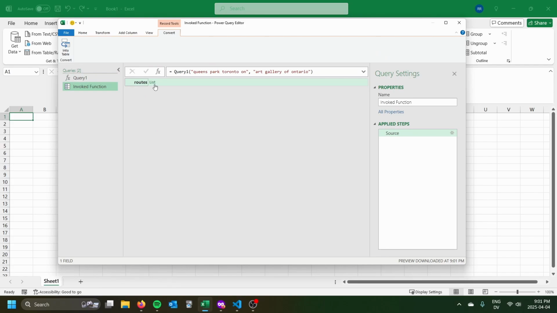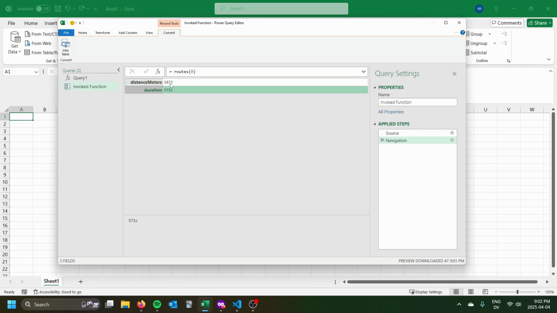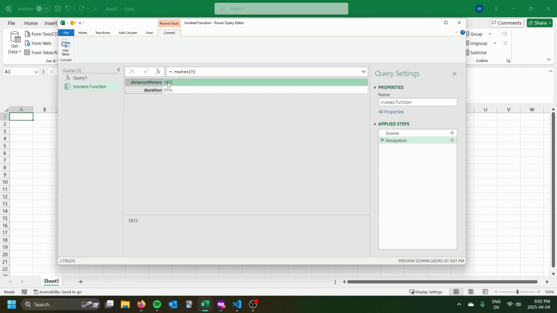And so it's going to give us a routes list. Now, one thing you might also have is there could be like a security warning pop up. Just tell it that it's okay. So it gives me my routes. We only have one route because we didn't request additional routes. And there we have a record. We have distance meters and duration 371 seconds. So it's about 1.8, 1.9 kilometers.